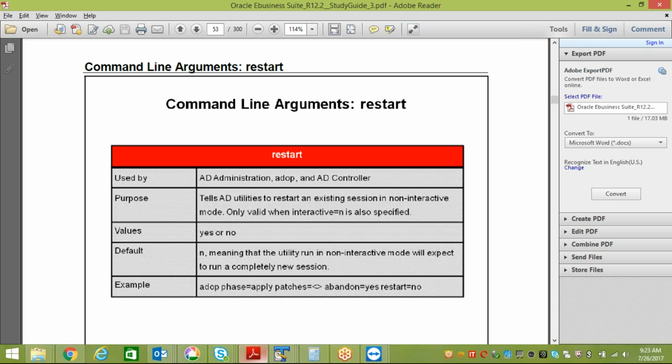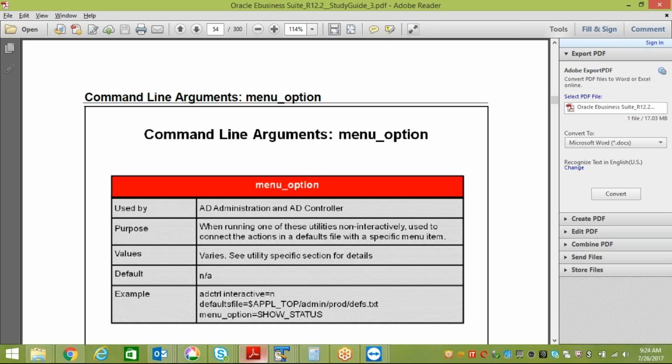Once you are done with that activity, the utility itself, whether AD Admin or AD Patch or whatever, will drop that particular table once the work is over. You understood, right?